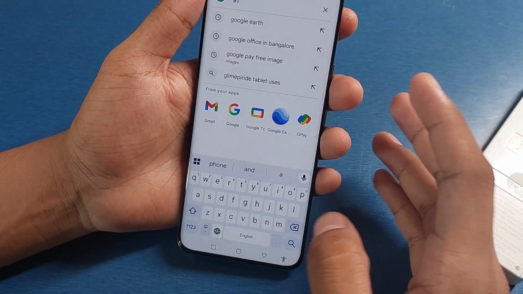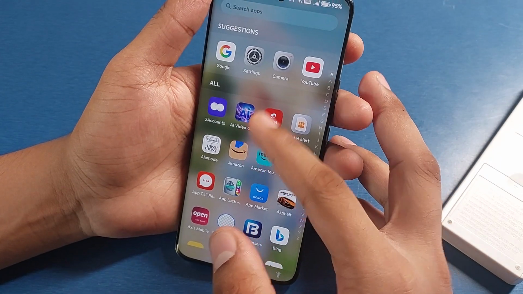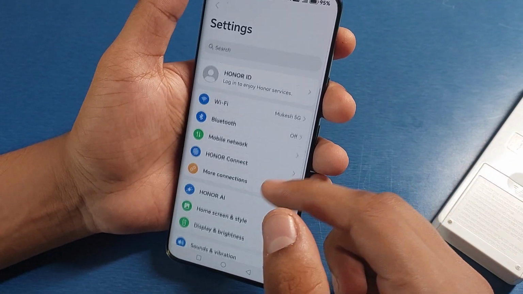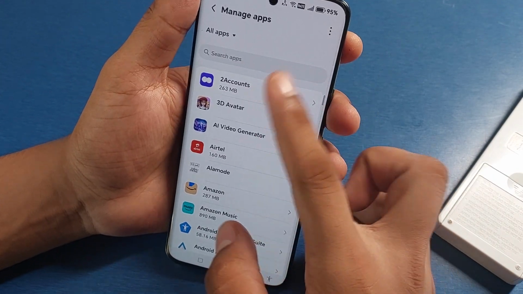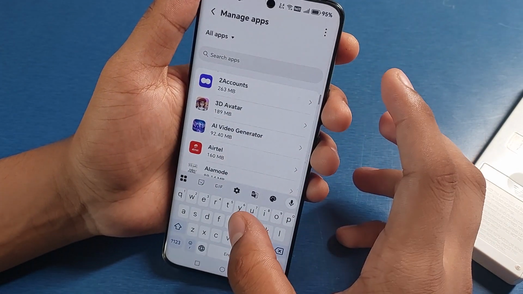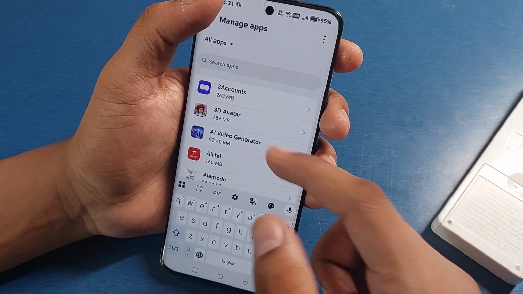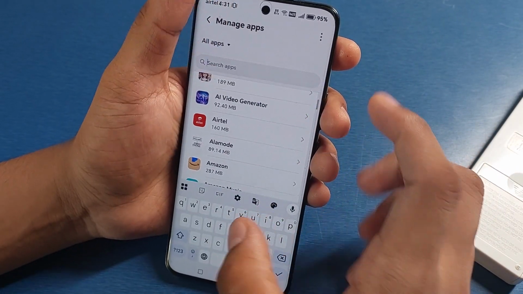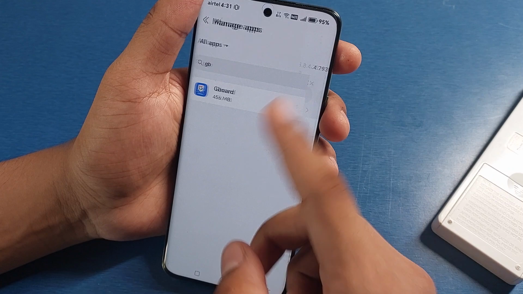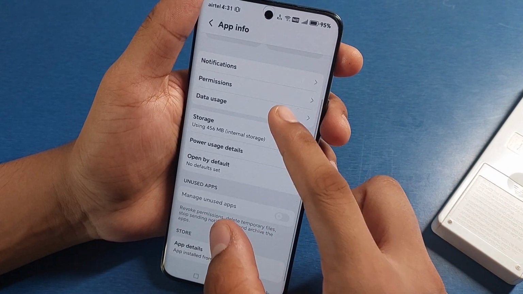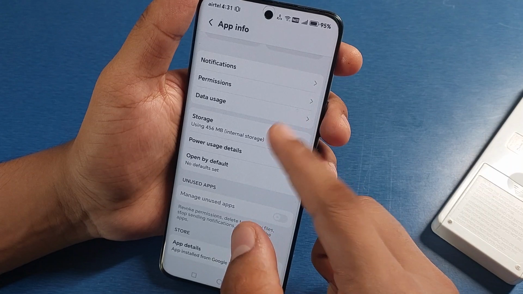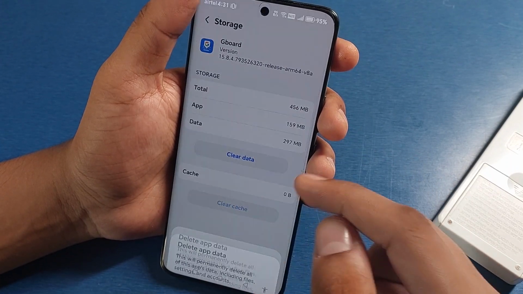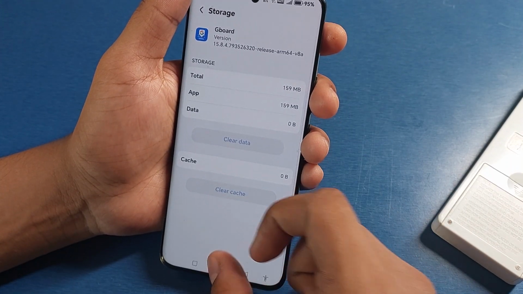So if there is a problem, then you have to just go to the settings, and then you have to open your applications, manage apps, and here you have to type Gboard. And if you are unable to type, you can just scroll and find Gboard, tap on it. Now you have to click on this storage, and you can see this clear cache and clear data, and this will fix your problem.